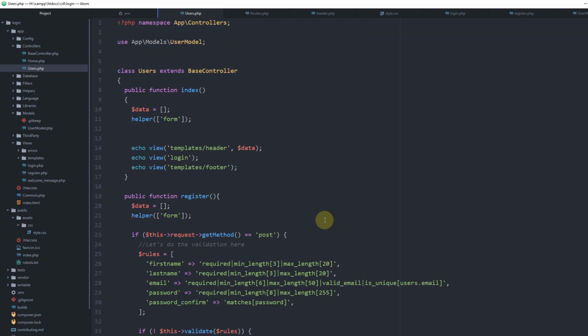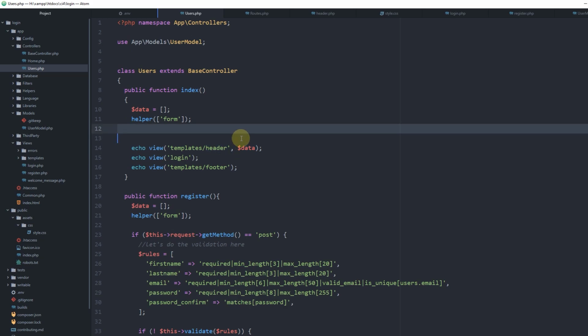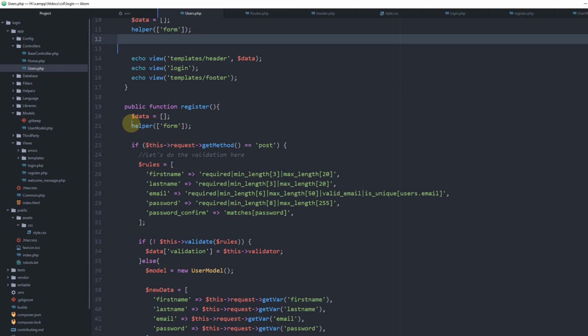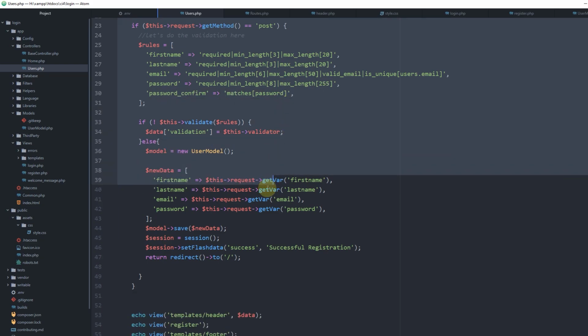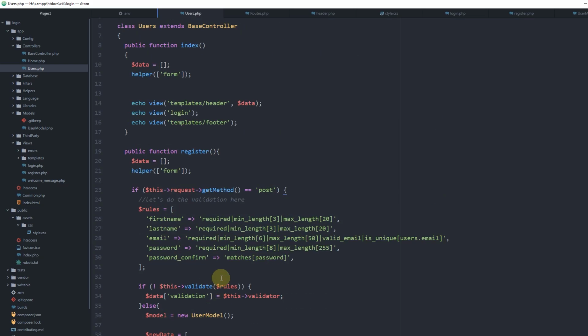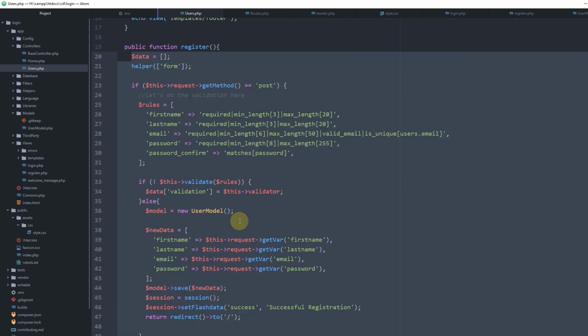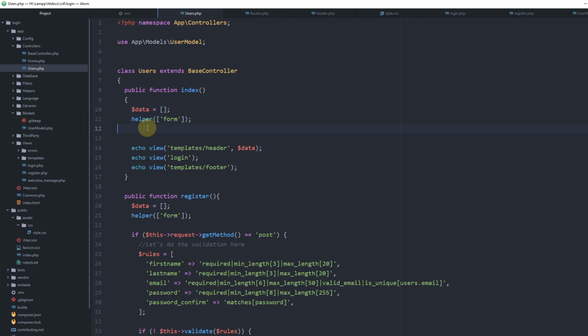Back to users controller and our login method, which is the index method. So let's copy some of the validation from here. I think it's quite similar to what we're gonna do. So yeah, let's grab it all. And let's paste it, I think, here.